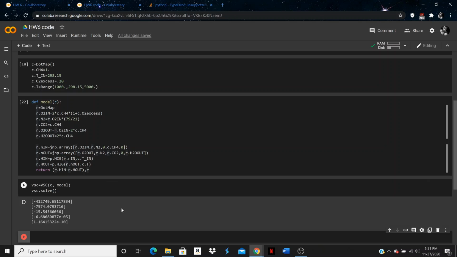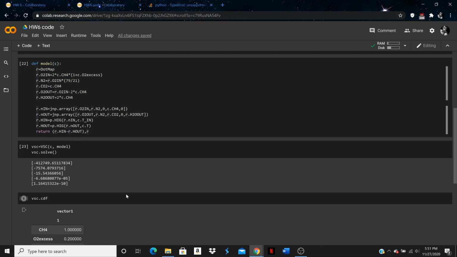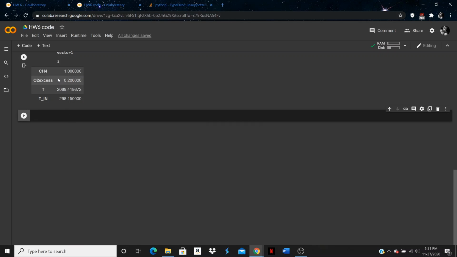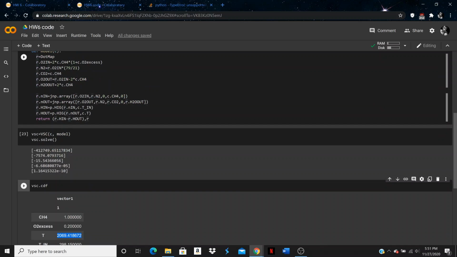Okay, there we go. So that is our intended result, and then by using our bsc.cdf, run that, we should get a nice chart in which we have our temperature here about 2070 degrees Kelvin. So that is our desired result.